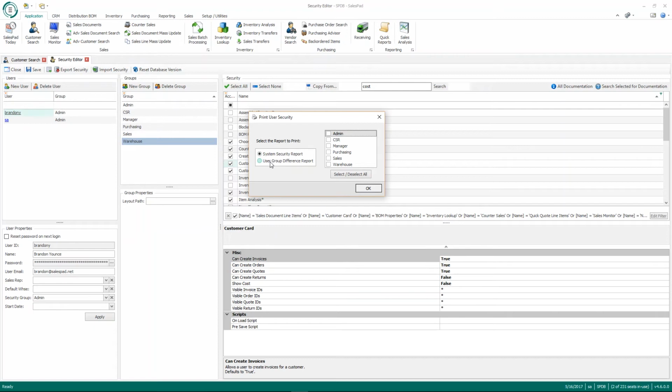The other nice feature that we have in here is this User Group Difference Report. So what the User Group Difference Report can be used for is really to compare two specific security groups and see the difference between those two. So I can just click that radio button and then just choose the two groups. And so when I choose the two security groups, I can hit OK and it'll just show me the difference between those two security groups.